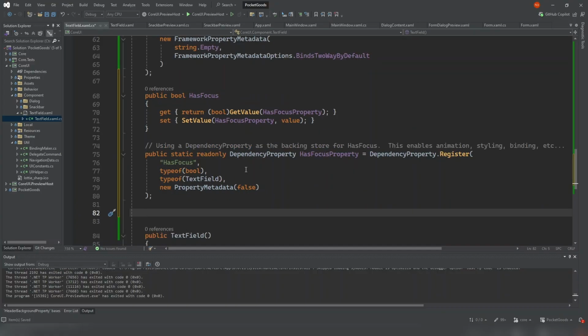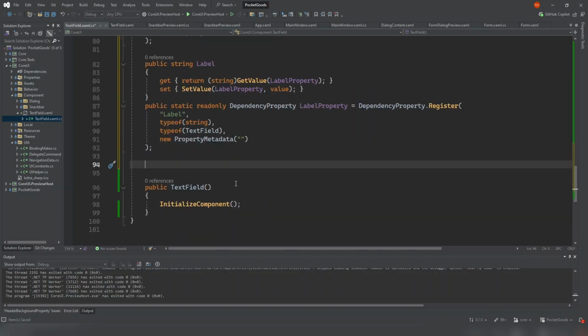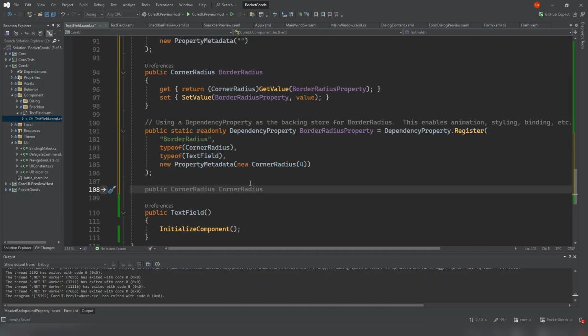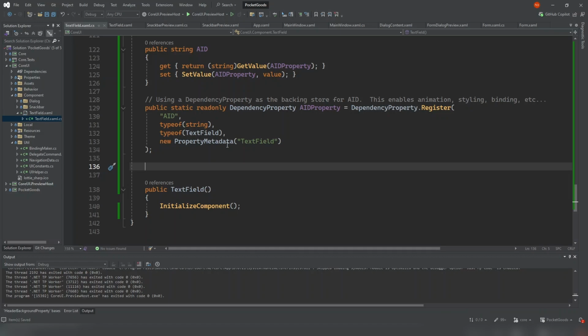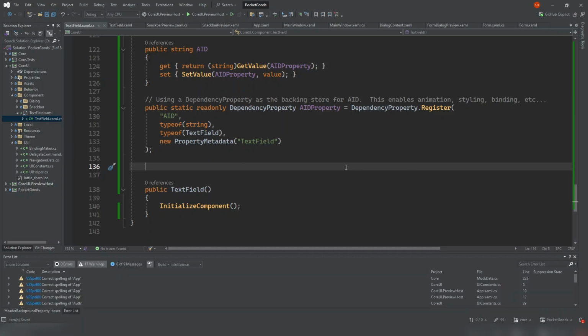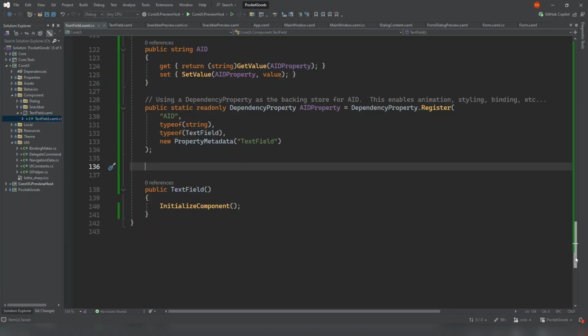We have to customize the label. It's going to be shown above or within the control. And for customization, we have to add a border radius and the thickness of the border and the automation identifier for testing purposes. As I said earlier, we have to make this text field able to handle basically three components: the password, the normal text field, as well as the autocomplete.